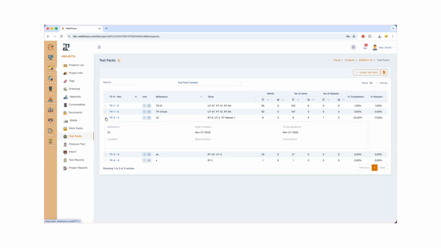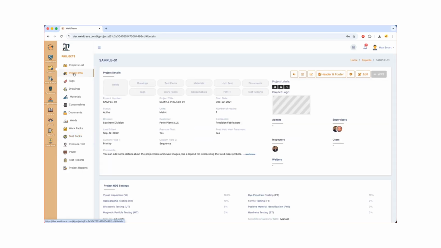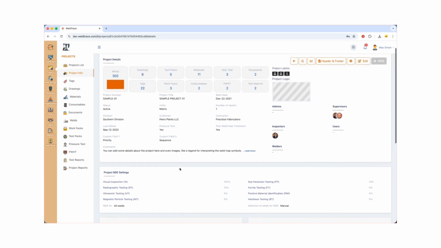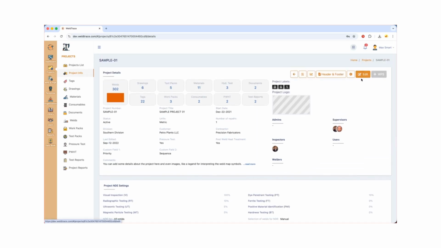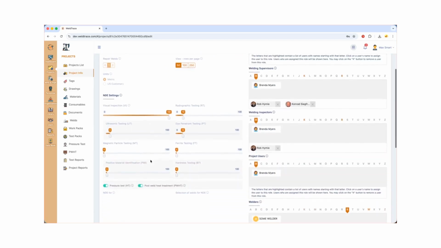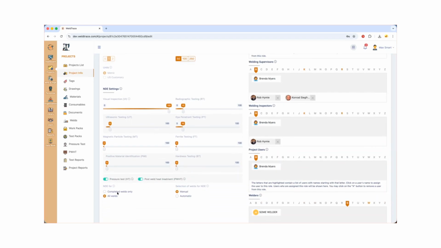Before you create your first test pack, make sure the project NDE settings are configured correctly. You can find these in the project configuration page. You can set the testing to apply to completed welds only or to all welds, including those in the planned and allocated stages. When you select completed welds only, completed welds that are not already in another test pack will be listed for selection. You can choose between manual selection and automatic selection of welds.